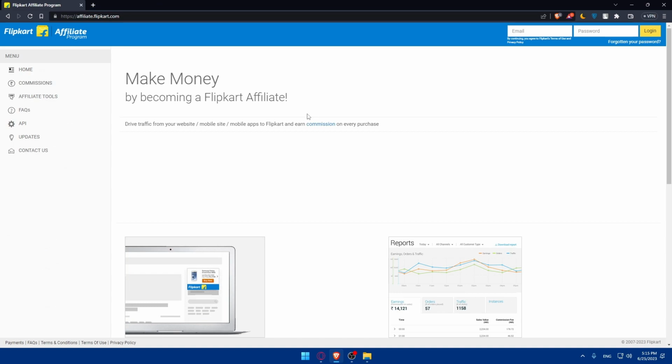Once they open it, as I said, you will normally find a sign up option here. If you click on it, of course, you'll be able to fill in your application. So after reviewing the program requirements, you'll have to click on sign up or join now.